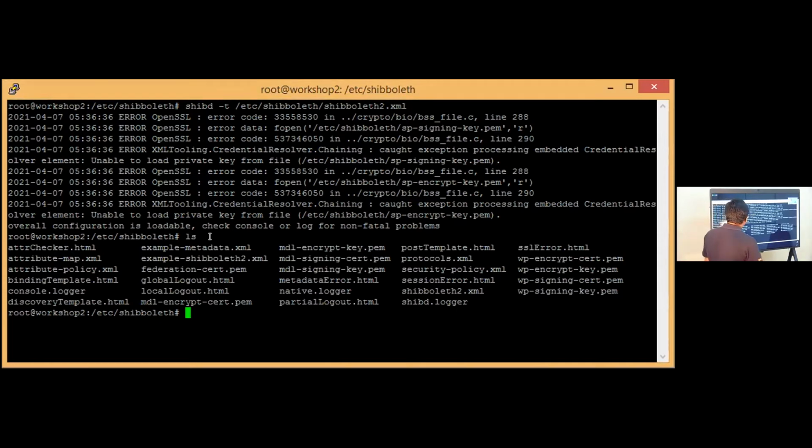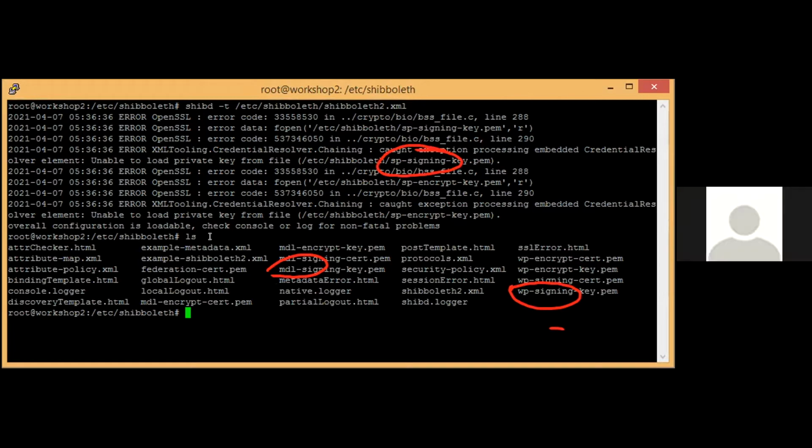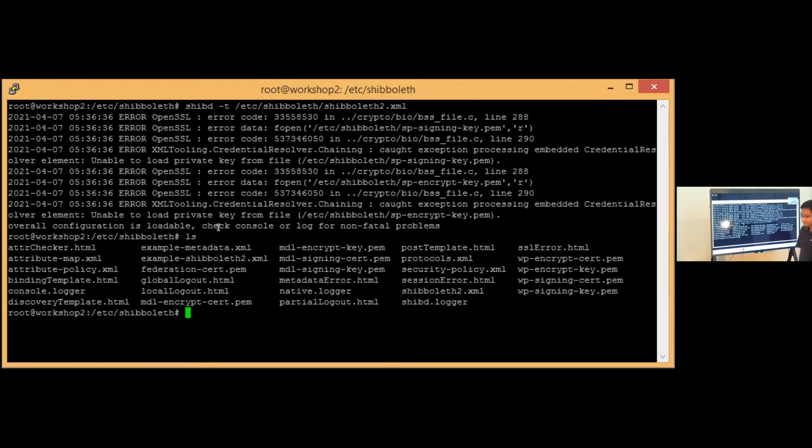So those keys are called WP signing and MDL signing. But in your configuration, those keys are called SP signing. Can you get here? Okay, I will edit that. Yeah, you're very good. So there will be 4 lines. 2 for the WordPress, the other 2 for the mobile.